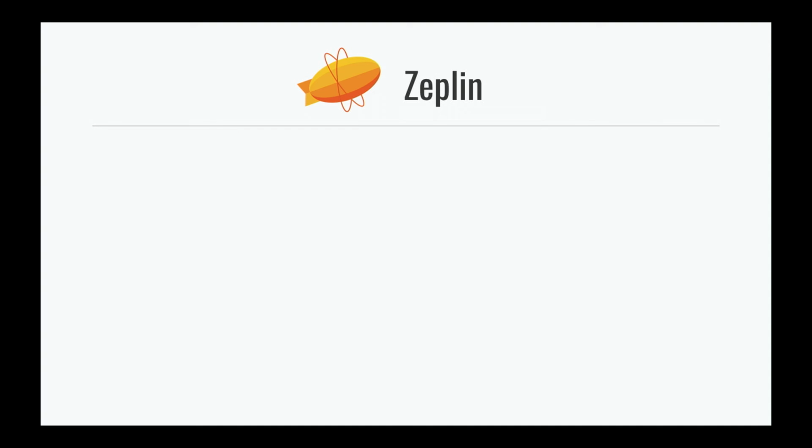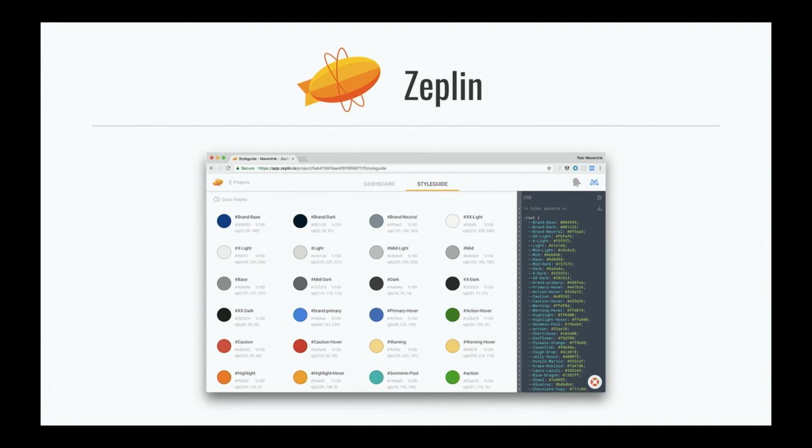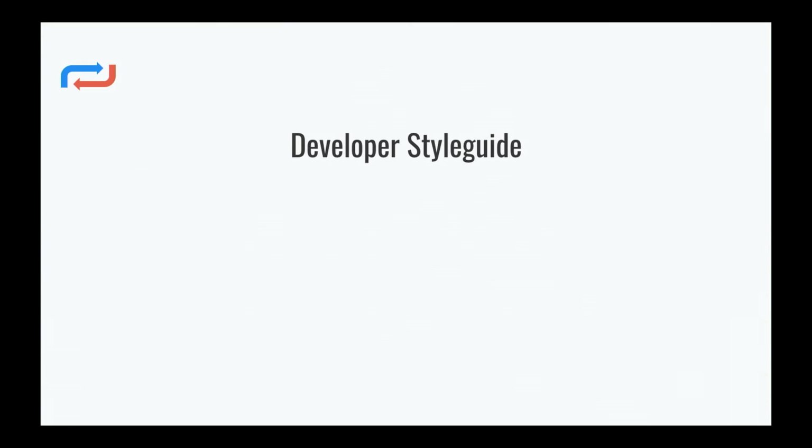Zeppelin is what we use at Mavenlink. Basically what you're going to do is publish your site to a web page. So this is our colors. And this is one design asset that's been published and pushed out as an HTML page. You can see the CSS and the colors, and everything is fine and dandy, and it's a beautiful thing.